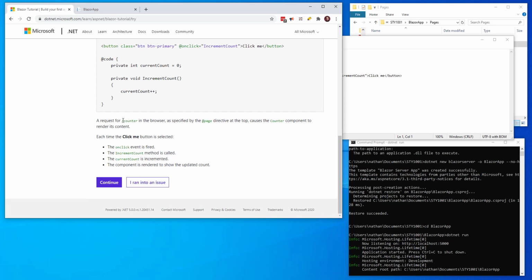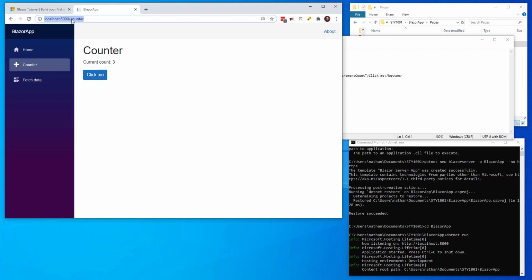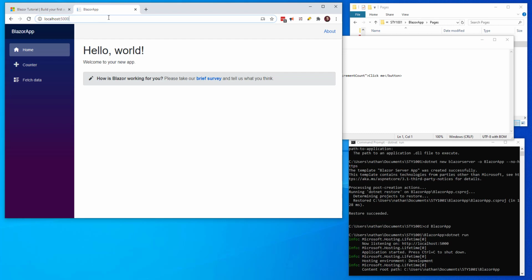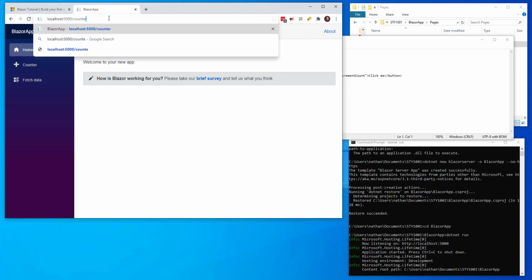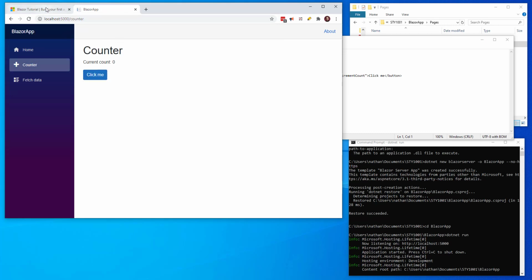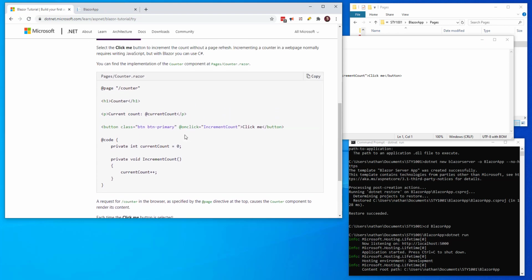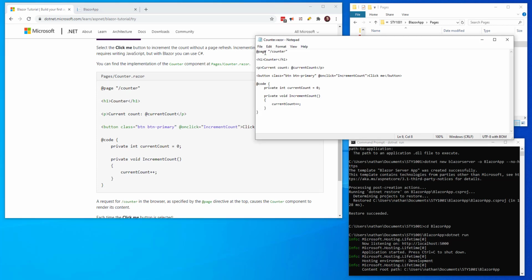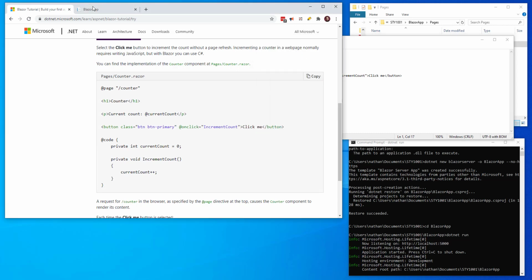So a request for /counter in the browser takes us to the counter page. If we look at the website, we're just putting /counter. If we take that off and type counter, that takes us there. And that's what this page directive says, right? So right there. If we did counter2 and changed the name of that, then we go over here.